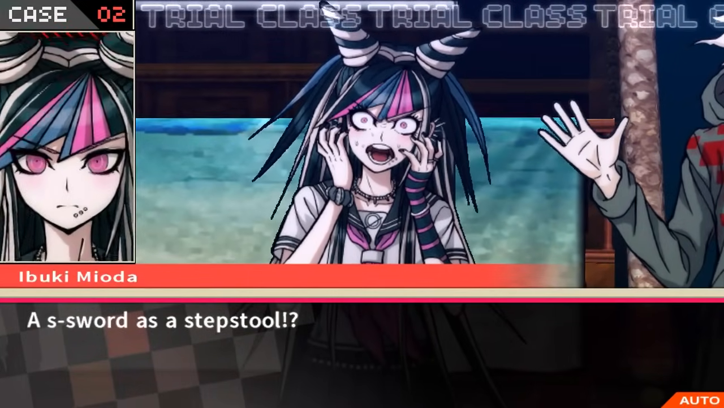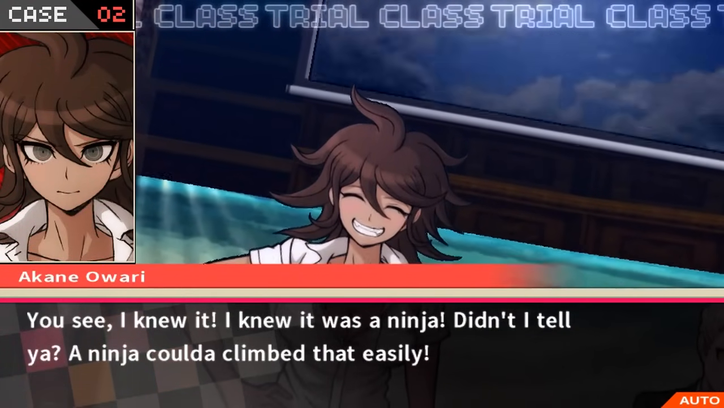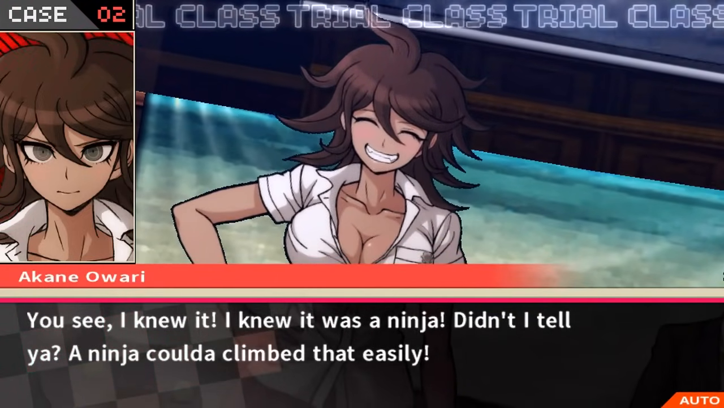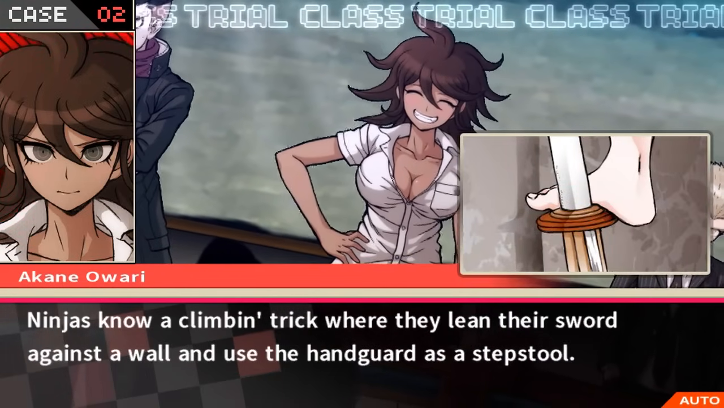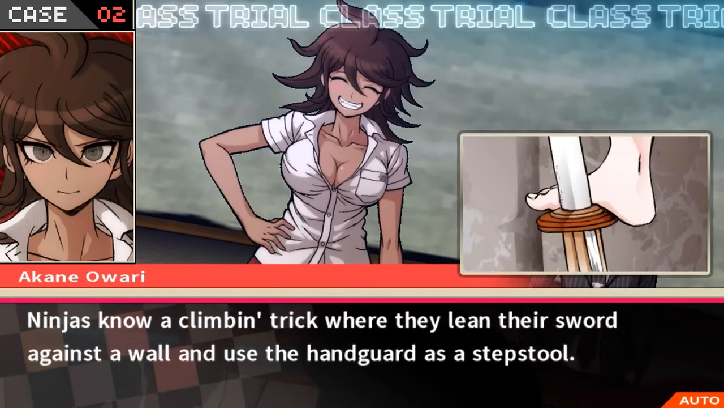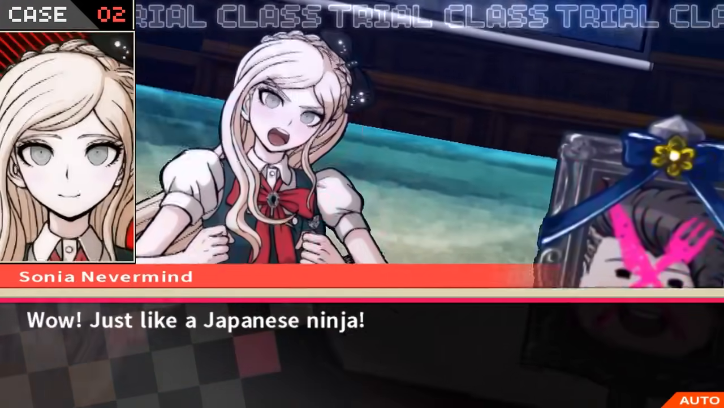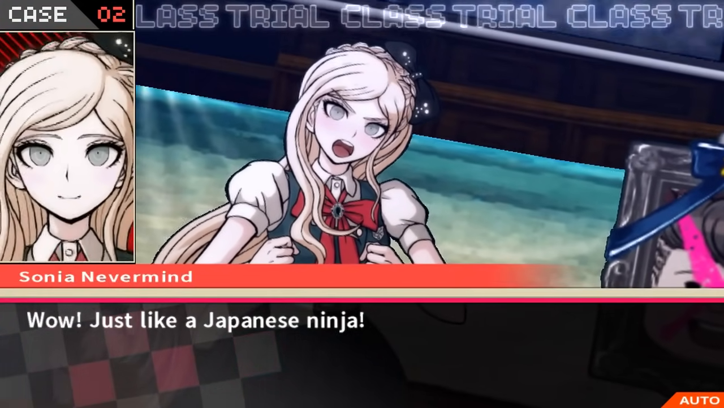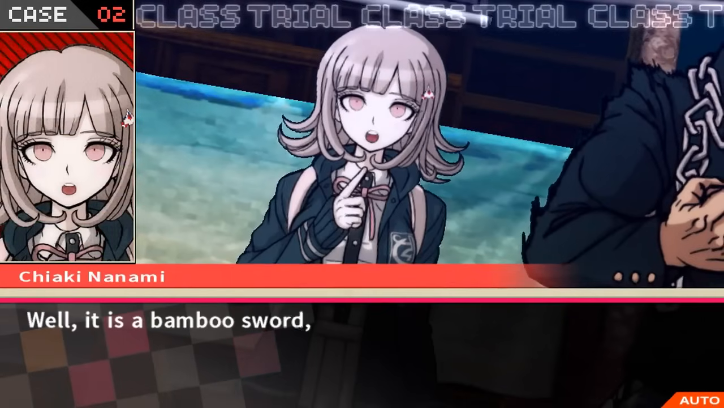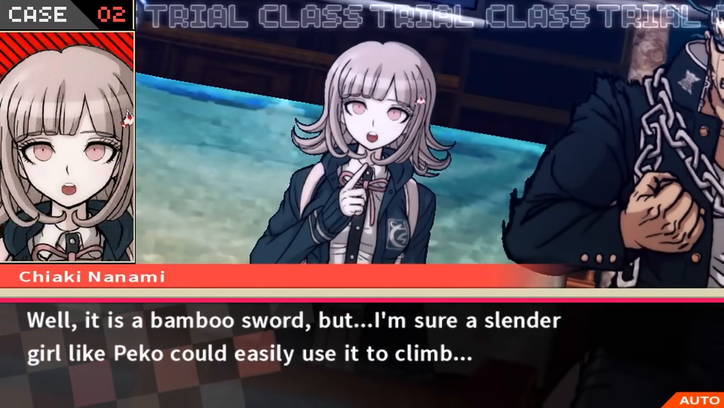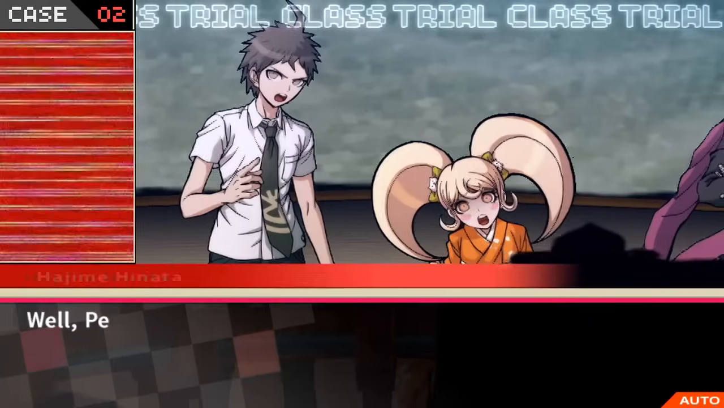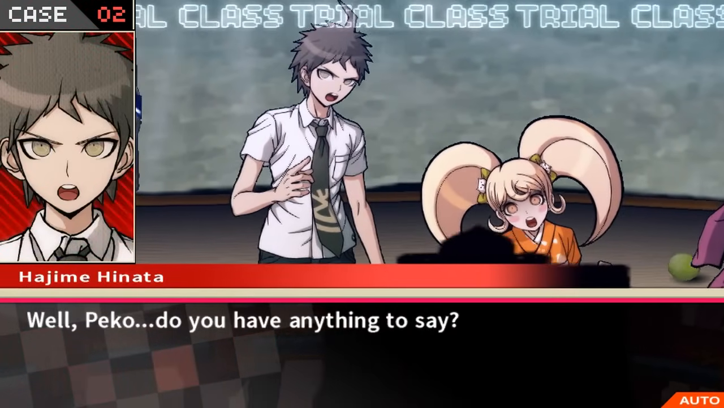Sword as a step stool? You see? I knew it! I knew it was a ninja! Didn't I tell ya? A ninja could have climbed that easily! Ninjas know a climbing trick where they lean their sword against a wall and use the handguard as a step stool. Wow! Just like a Japanese ninja! Miss Sonia, ninjas only exist in Japan. Well, it is a bamboo sword, but I'm sure a slender girl like Peko could easily use it to climb. Well, Peko, do you have anything to say?